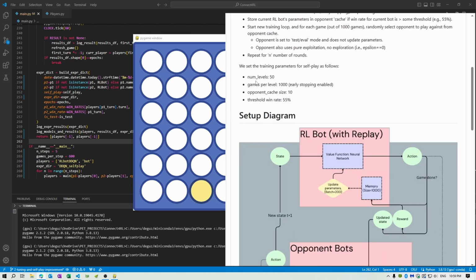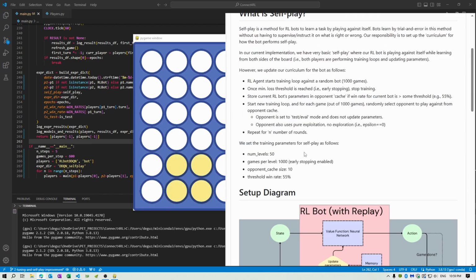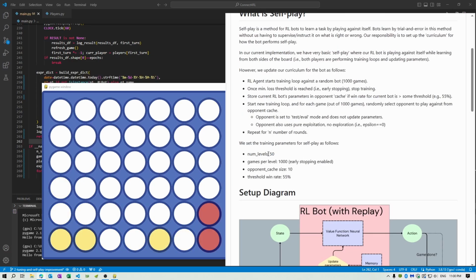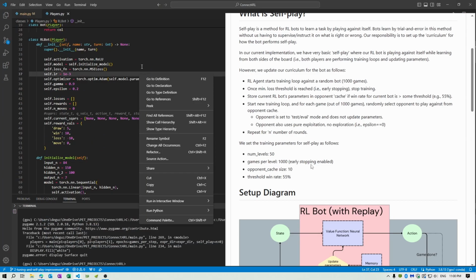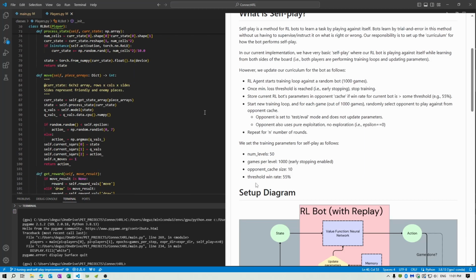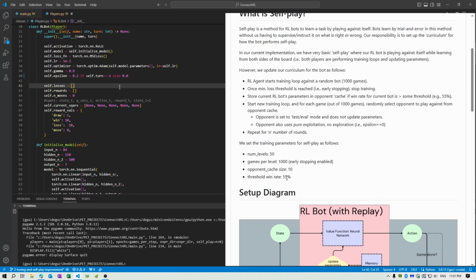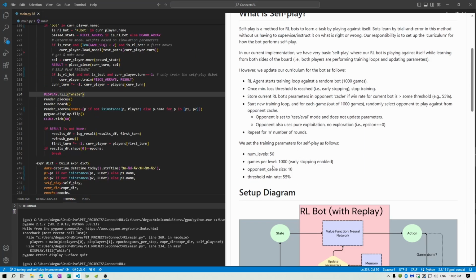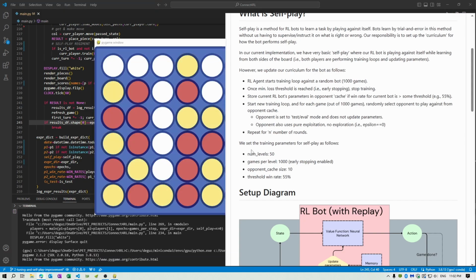So in this implementation, we set the training parameters for self-play as follows. We'll have 50 levels. Games per level will be set at 1,000 with early stopping enabled. And the opponent cache size will be set to 10 opponents. The threshold win rate will be set to 55%. And again, these are arbitrary. These are kind of up to us to decide based on testing and what we see through the results.